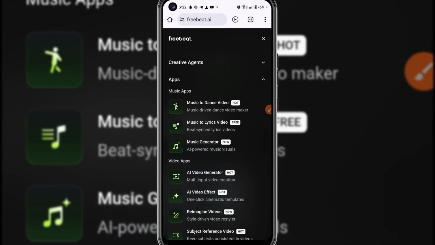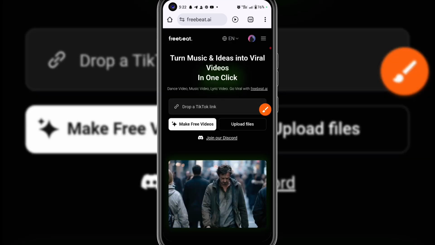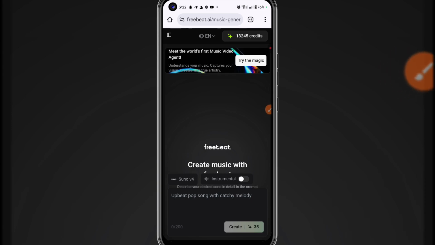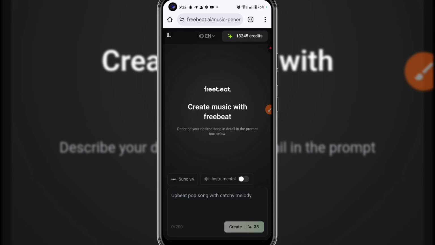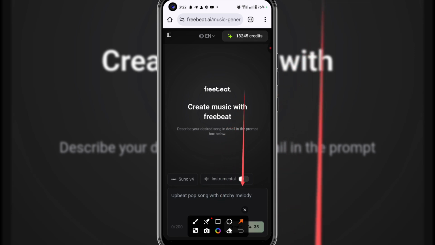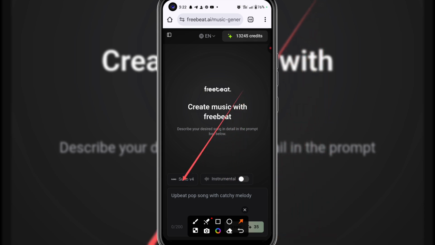Just click on music generator. You can see music generator here. Click on music generator. Now, once you click on the music generator, it's going to bring you to this interface. This is where you enter the music that you want to generate, and this is where you select whether it is going to be instrumental or just normal music. And here you select the AI that you want to use for the music.